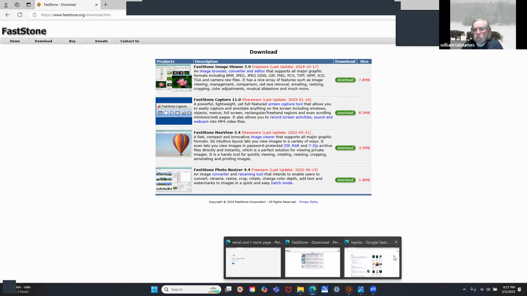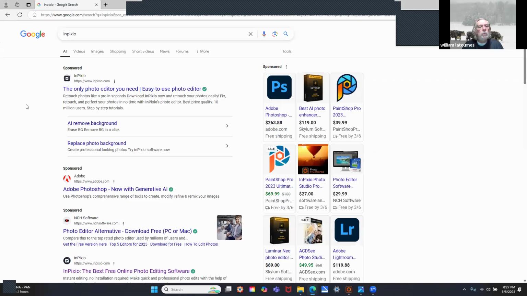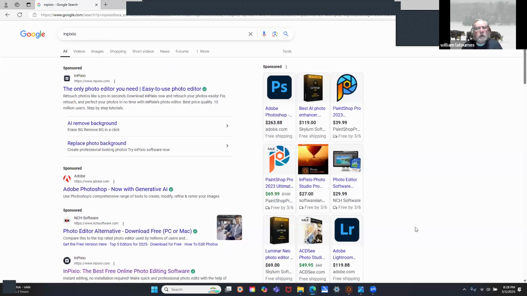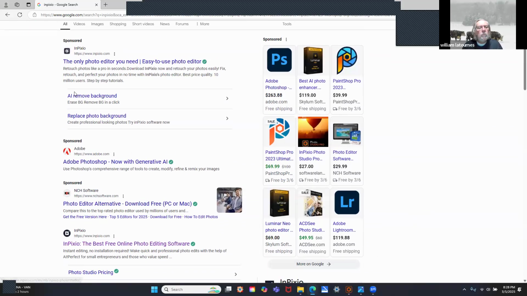And let's see. I also Googled InPixio and looked that up as well. And this just happened to open up and you can see there's Adobe Photoshop for 263. You can get it for many different prices. But InPixio, I see one for 27. I see some other ones, but I believe I didn't pay that. I think I paid like 69.